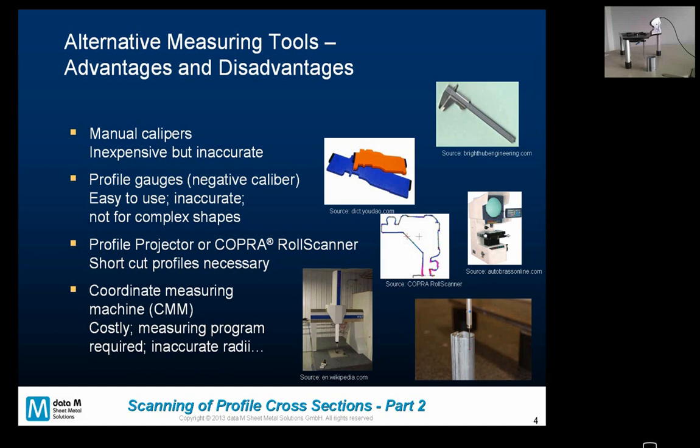There is the possibility to use profile gauges, which is more or less a negative caliper. But it is also quite inaccurate, because you can never be sure that the complete contour will match, or it's difficult to find the correct position so that all dimensions are measured in the correct way.